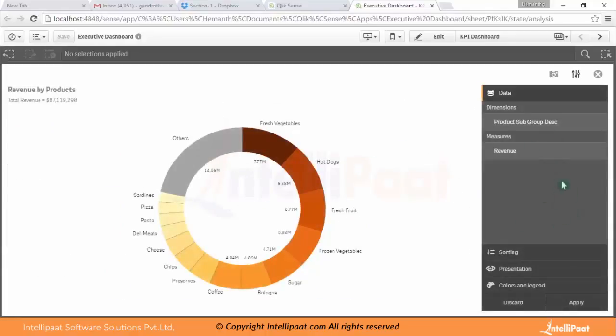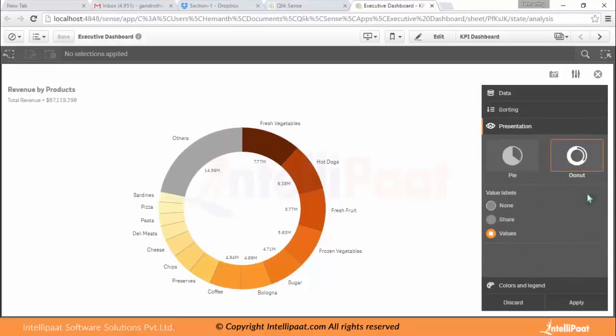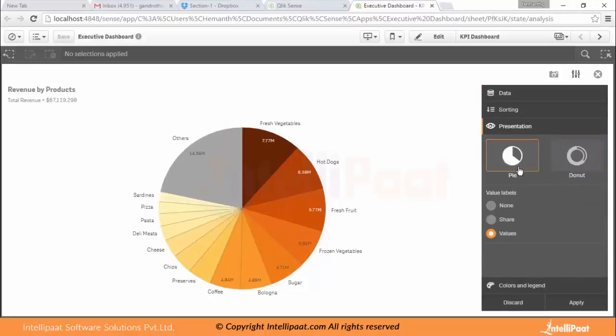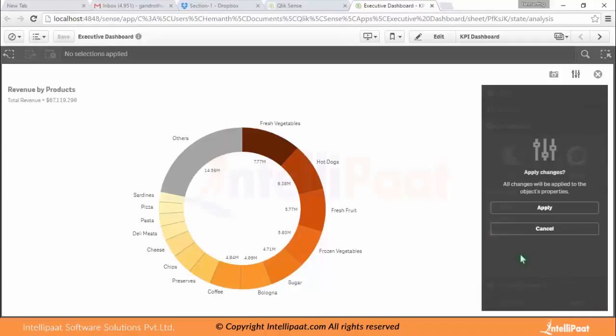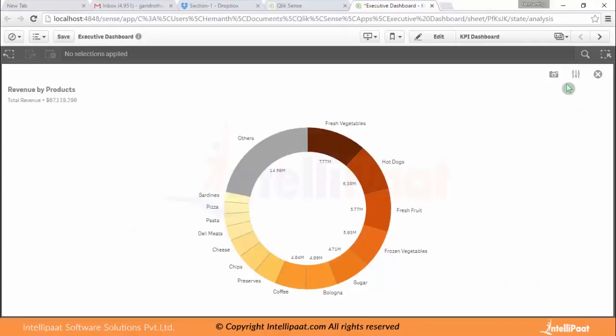So this has a different feature where you can choose the presentation you like. Let's say I don't want a donut, I want to see it as a pie, so I can see it as a pie. And if you want to see it as a share instead of values, you can see the values are changing here, right? And if you want to hide them, you just say none. Switch to the different way, and you can say apply the changes.